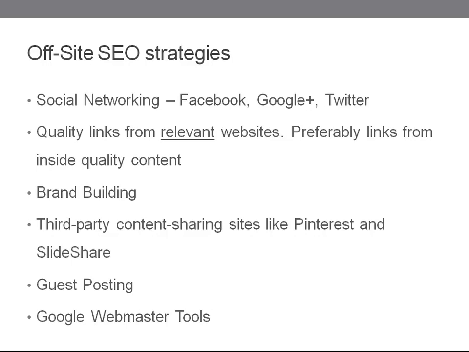So off-site strategies, social networking is fantastic not only for SEO but to drive in traffic. And it wasn't too long ago that social networking sites like Facebook and Twitter, they weren't any good for SEO because they have no follow links, which we'll talk about later. So there was not really any link juice, as they called it. But now things have changed around, and social networking can actually benefit your rankings. You can actually benefit from using Facebook and Twitter, Google Plus, of course.